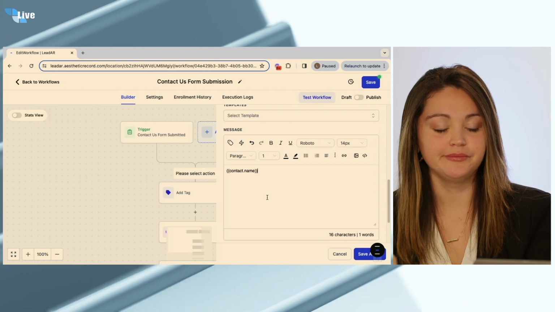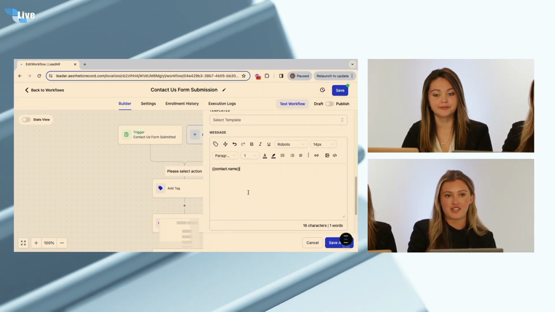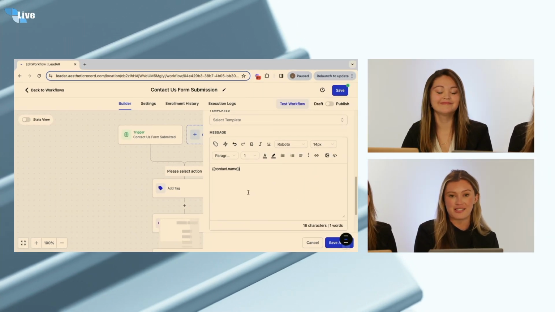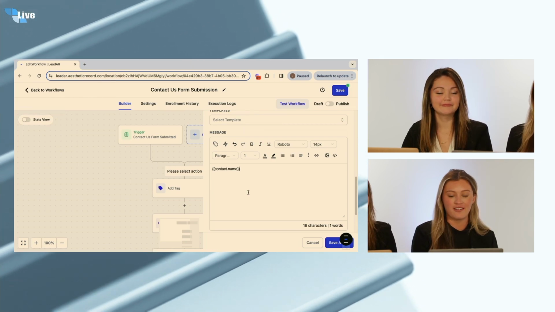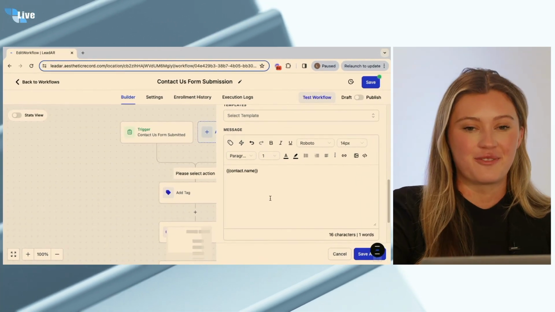Yeah, totally. And just remember when you're doing the internal notification that it's going to you. So you can really say exactly whatever you want to say to yourself, which is kind of weird to think about.